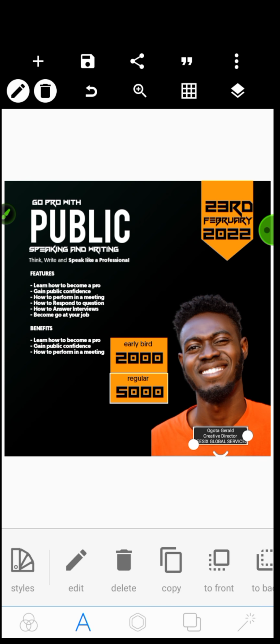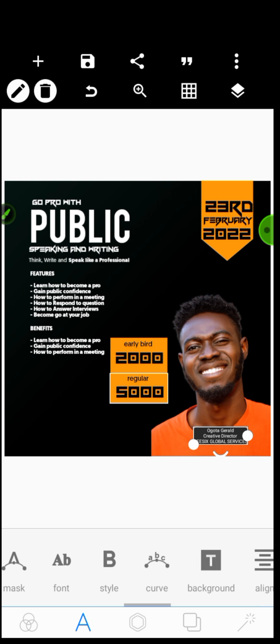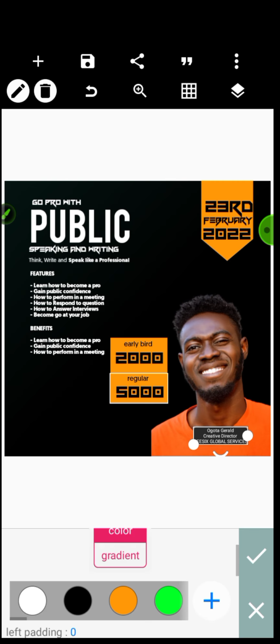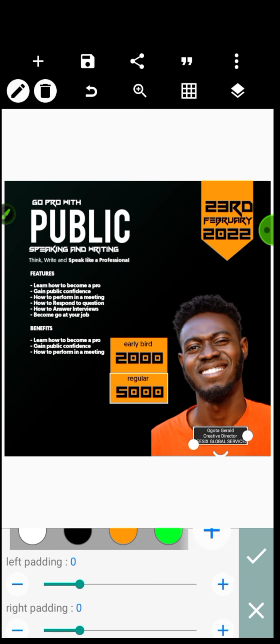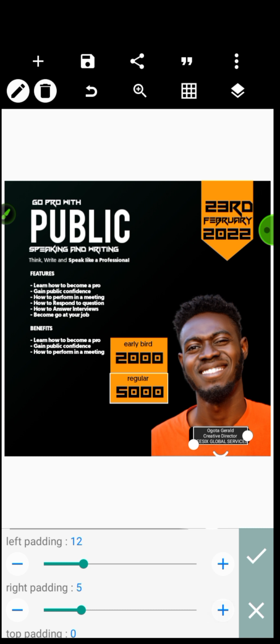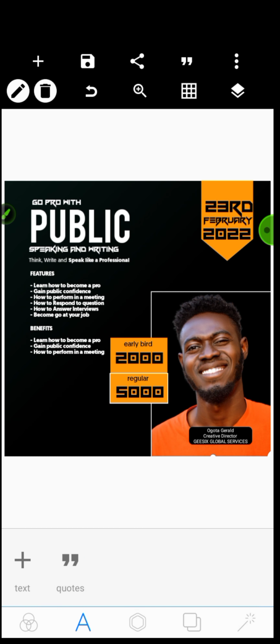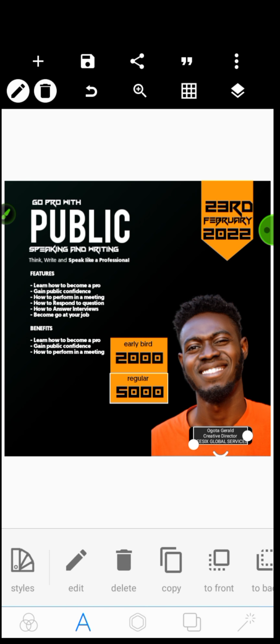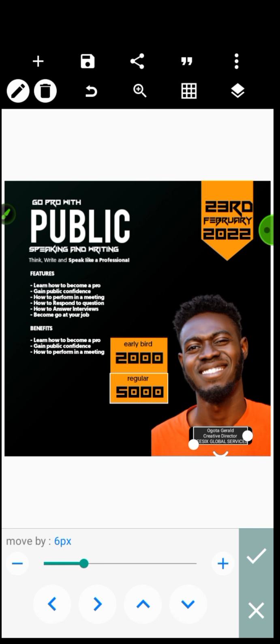I notice it's now entering the text. So I go back to background. Then I increase the padding, left padding. I increase it. Can you see it coming up? The same I'll do to the right. Increase the padding to give more room for the text. So, can you see it now? Alright, so I'll just bring it down with the position tool.